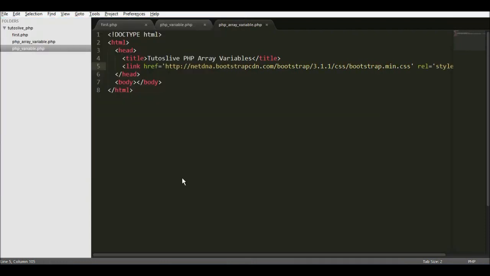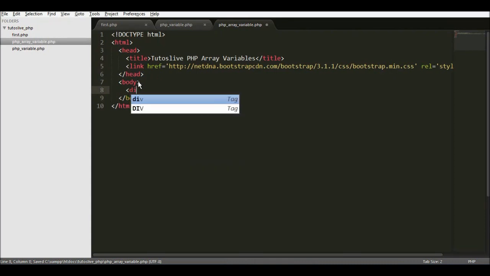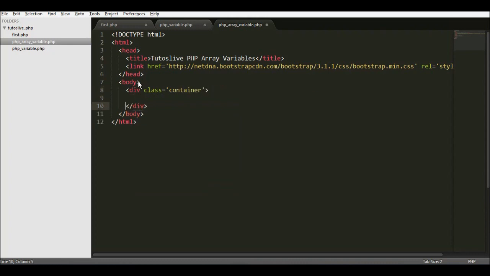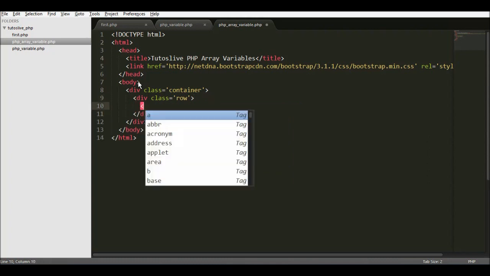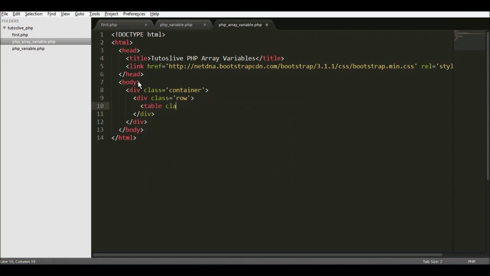Okay, so here I'll use the bootstrap classes. Class equal to container. Container is a default class inside our bootstrap. Again, I'll use a row. And here I'll use a table. Class equal to, I guess it's a table class.